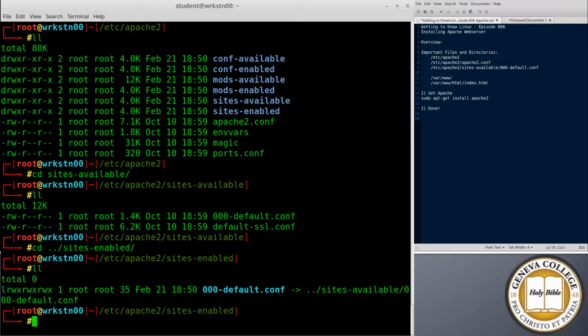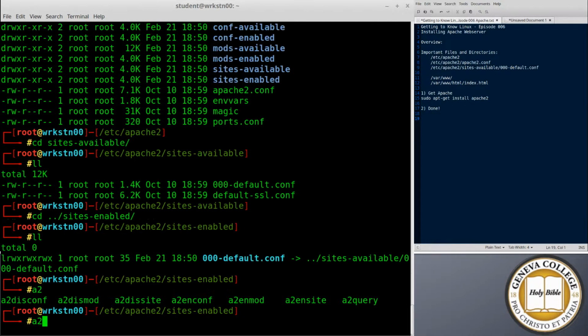Default-SSL is not enabled, so I don't know if we should look at these kinds of things. When you do the a2 series, you're going to see that you've got a couple of options here. We've got a2enconf, a2enmod, which is my old look at, and a2ensite. So we've got some options there.